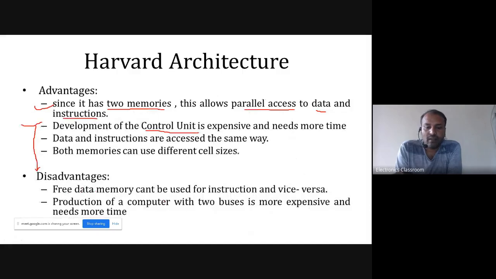Yes, sir. Okay, and don't get confused here. Free data memory can be any memory. So I can say free data memory cannot be used for instructions, or free instruction or code memory cannot be used for data. Clear this point?